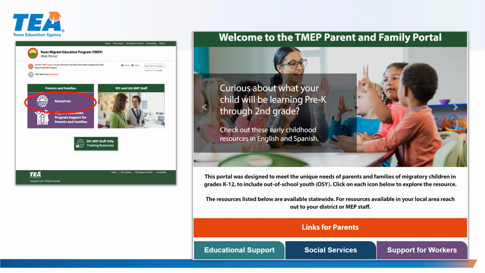Parents and families have a couple of links available for them from the TMIP portal homepage. When users click Resources, they will find a page with many different resources available to support them. We can see here that the links are sorted into 3 categories: educational support, social services, and support for workers. All of this information is available in both English and Spanish, and the portal includes a Google Translate feature for many additional languages.